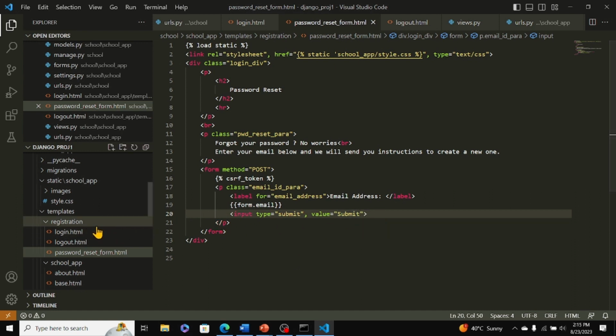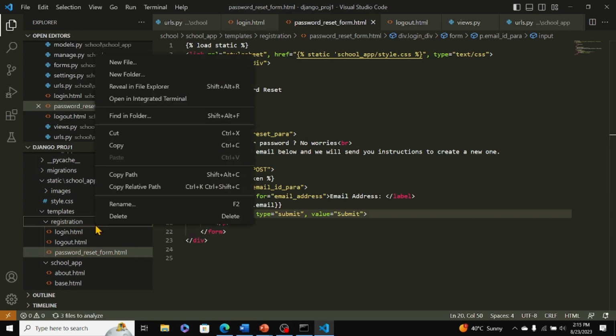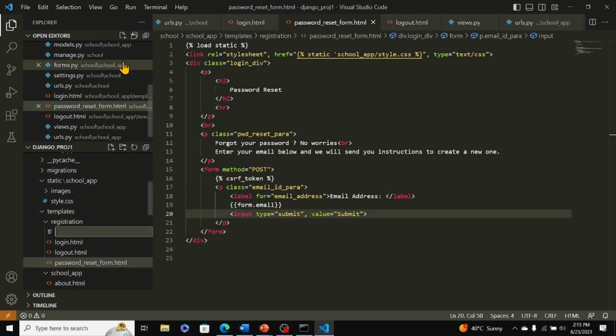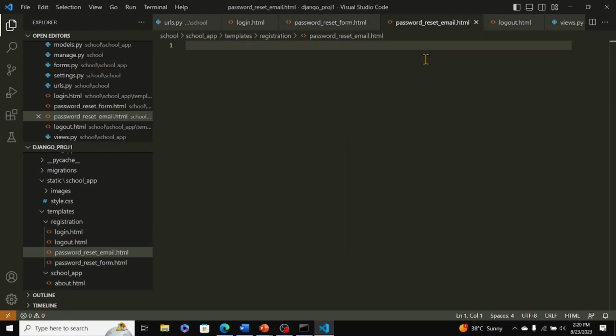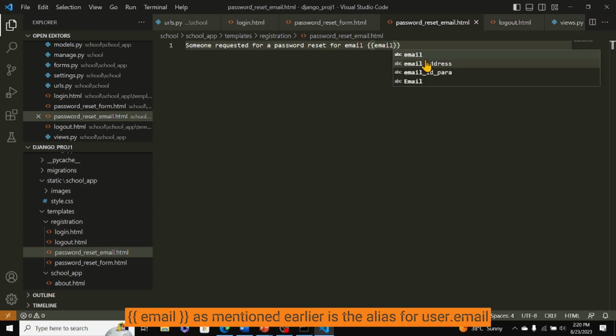The next template we need to create is the password reset email template, right? So again, in the registration folder, right click, click on new file, and that will be password_reset_email.html. So this file is not going to have any styling. We're just going to put in text and the required context. So that's one message, and then we'll put in the user's email. So we just say email there.